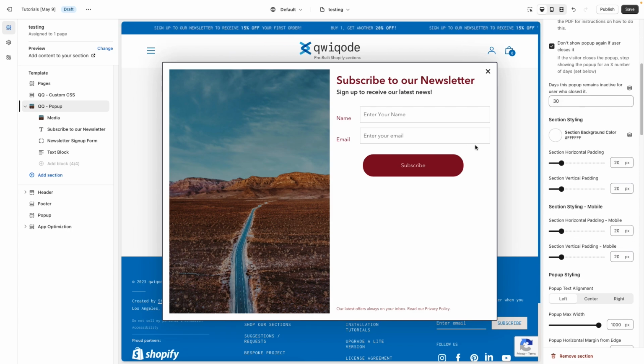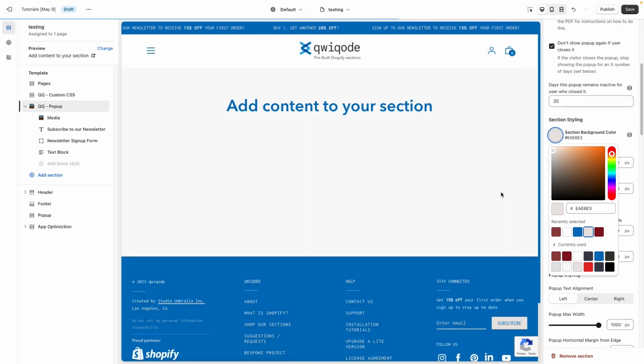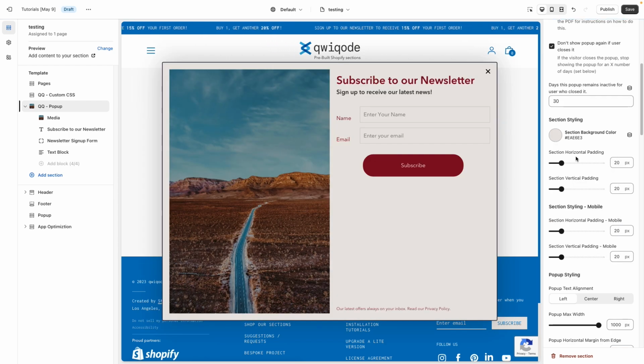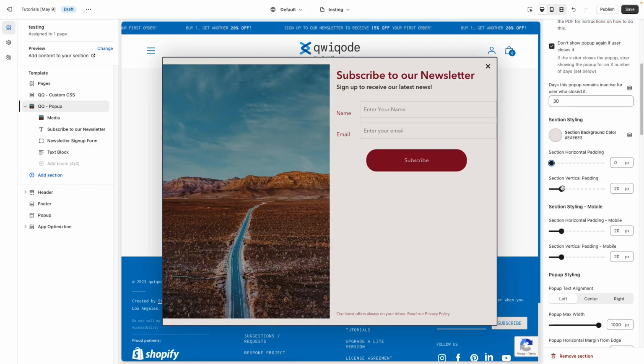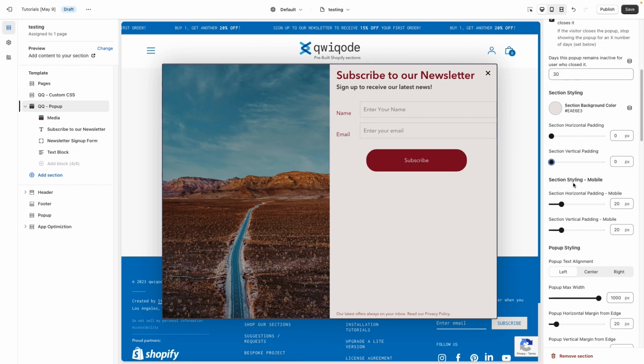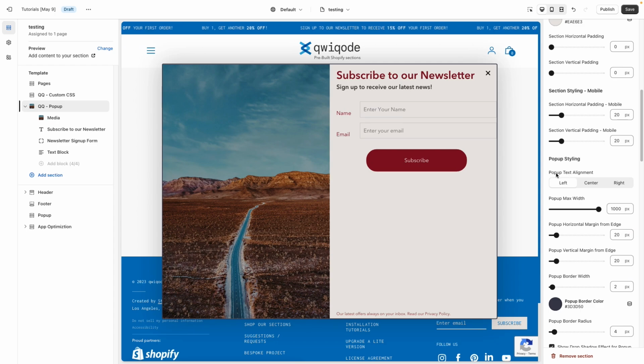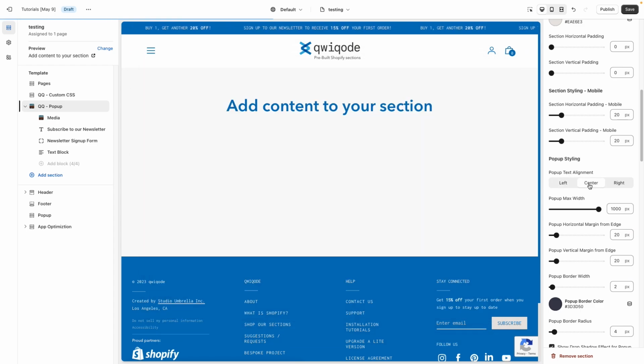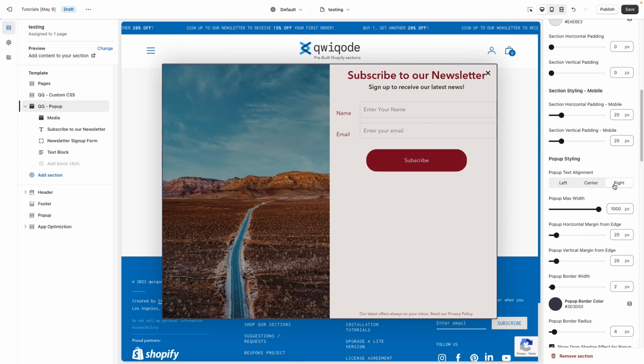Next, we have the background color, so we can change the background color of the pop-up. Horizontal padding, and so probably you've noticed this border around here. So we can remove that, and we can have the image flush with the edges, but then that also means that the form itself is flush, as you can see here, with the edges. But we'll get to more settings in a minute. And then we have those same settings for the mobile version as well. Next, we can set the text alignment of everything here, so we can make everything center aligned or right aligned.